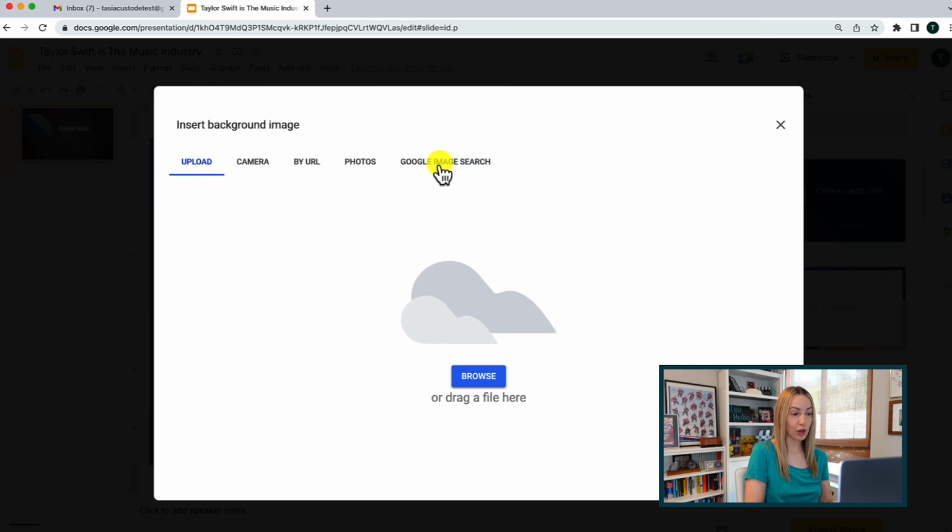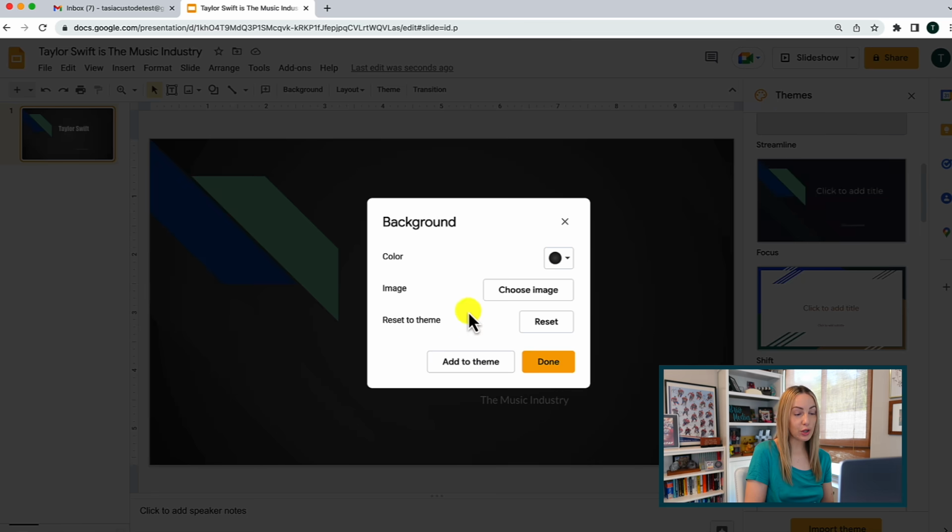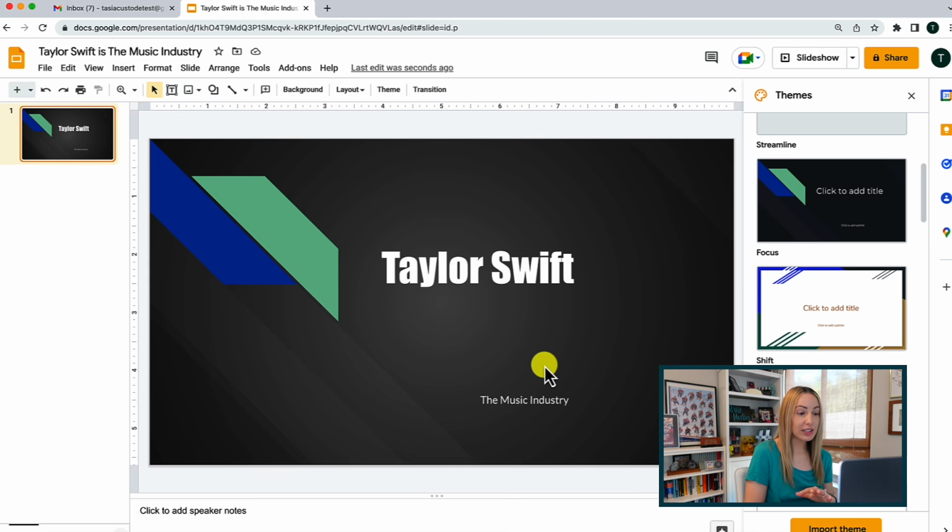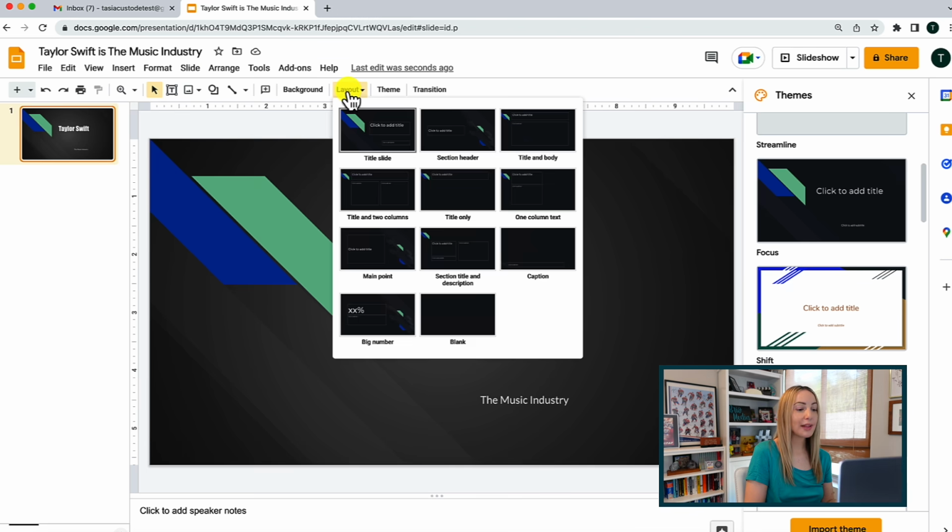And if you prefer, you can reset to the original theme if you don't like any of the changes you've made. So if you want to change the layout of the slide, again, with it selected, just click on Layout and play around with any of these other layout options. This is purely based on your preferences.